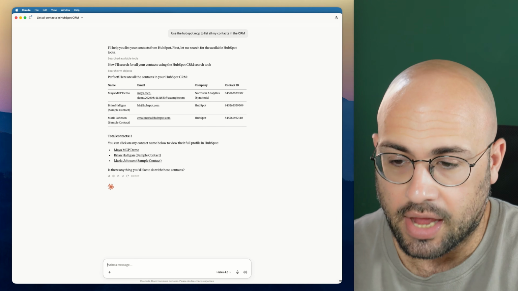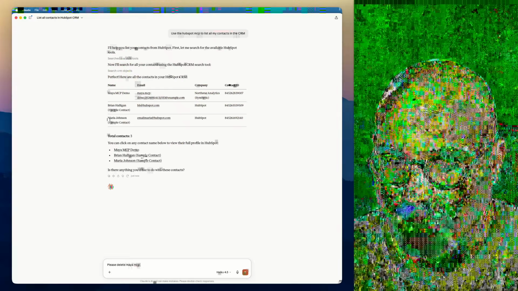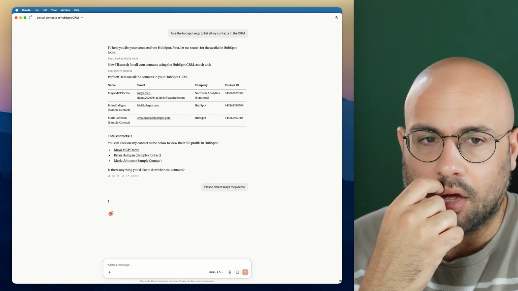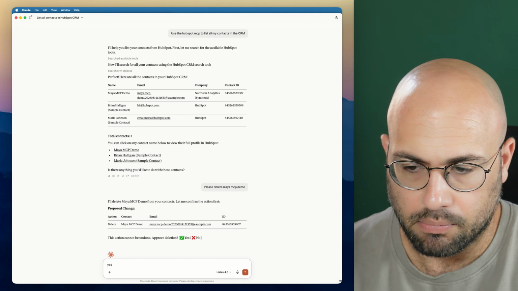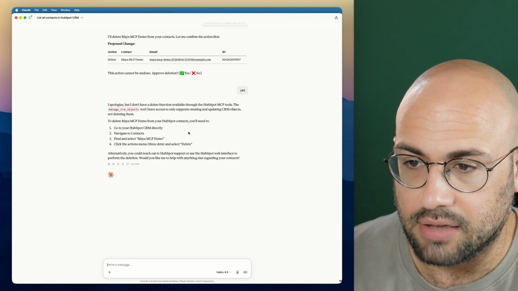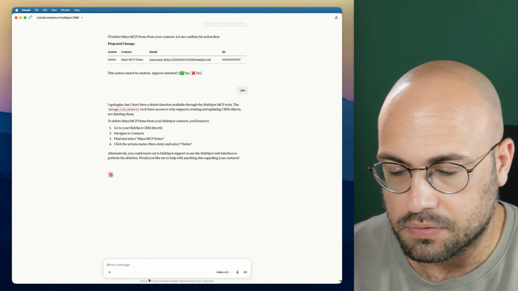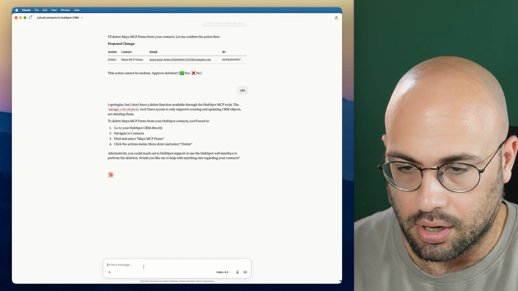Pretty cool. And now, remember, I want to delete the contact. It shouldn't allow me because the MCP doesn't have access. Please delete my MCP demo. When I tried it from Claude Code earlier, it did exactly this. It tried to do it, and then it understood that it doesn't have that, which is fine. The CRM object doesn't have delete. It has create, edit, or read.